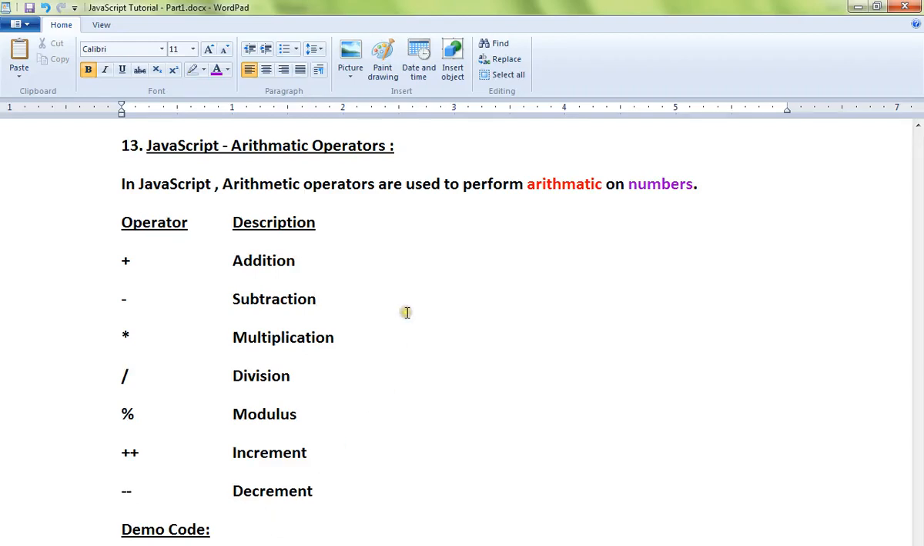Hi friends, in this video I'm going to talk about arithmetic operators in JavaScript. In JavaScript, arithmetic operators are used to perform arithmetic on numbers. So you can add numbers, subtract numbers, multiply, divide, modulus, and increment and decrement numbers.